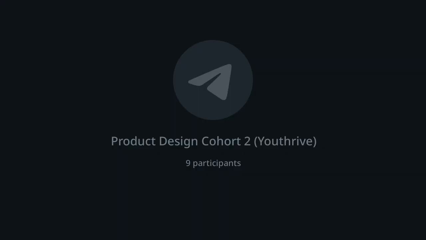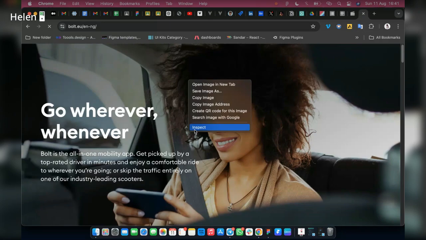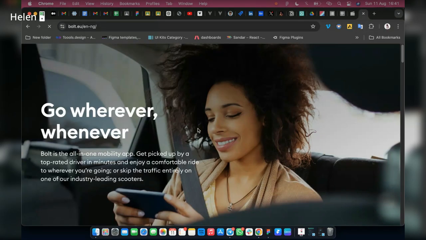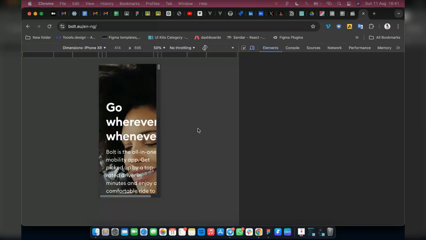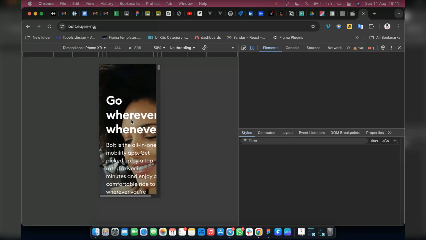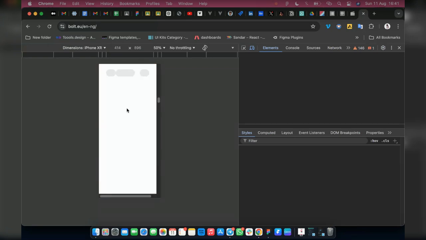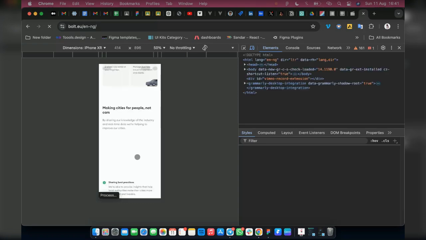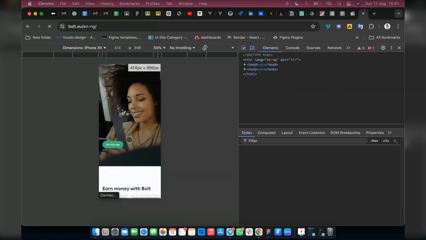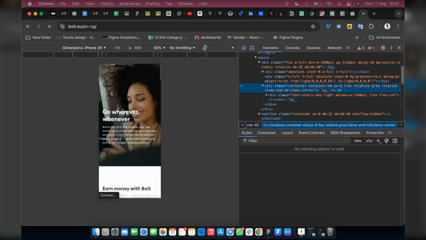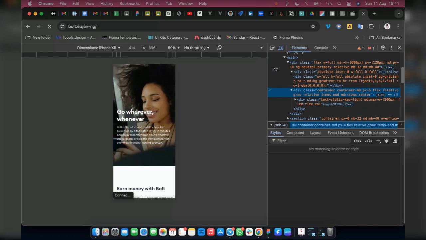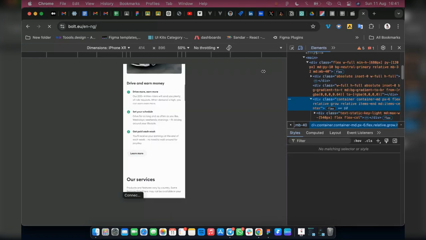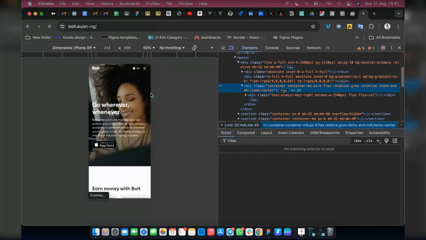So I'm going to inspect. Now you can see how it's being displayed. I think it's still loading. Now you can see how it's being displayed here. So by the time I start dragging it from here, you can see that it's moving.